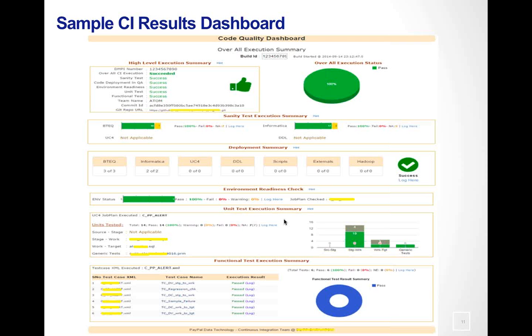So this is the dashboard that acts as the exit criteria for any developer to sign off on the code that is being developed. And this becomes the entry criteria for the release engineering team to accept any code for live deployment. So this is pretty much how the working cycle happens.